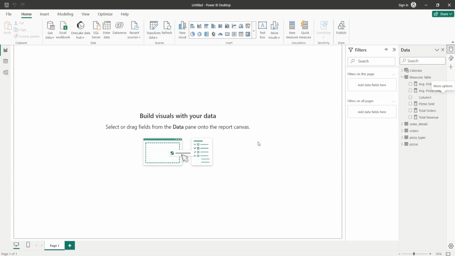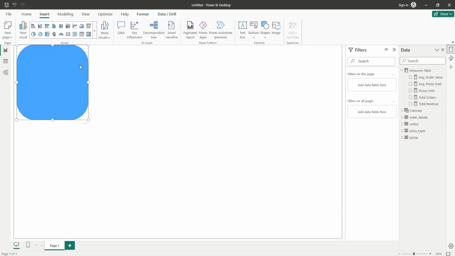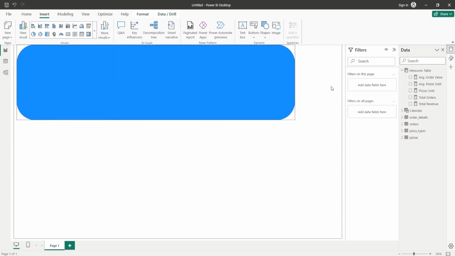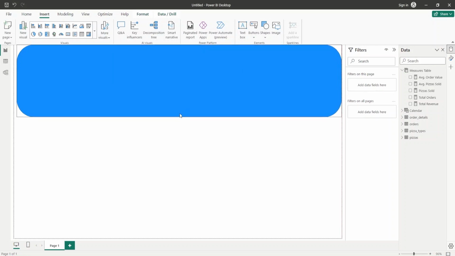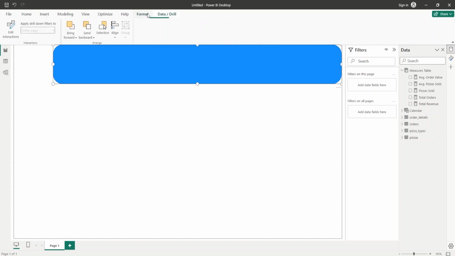Okay, so we have deleted it. Now we will create our dashboard. So first of all, let's insert some shapes. Here we will use a rounded rectangle. Let's minimize the size a bit. Let's arrange it here, and to format it, let's go on format.